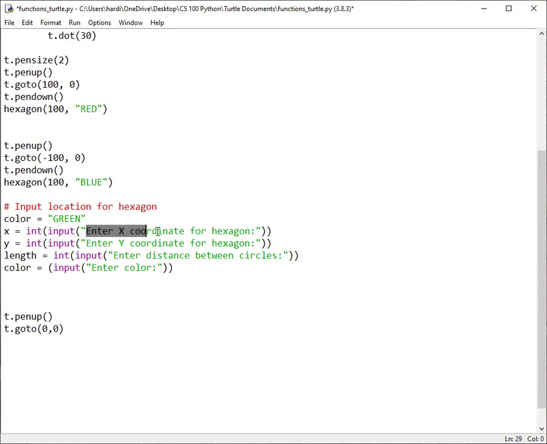So this appears on the screen. Enter the x coordinate, enter the y coordinate, enter the distance between the circles, and enter the color. Now, we have to be a little careful about the types whenever we're dealing with the input. In the case where we have x and y, those are going to be pixel locations. And the length, that's going to be the number of pixels. And those all have to be whole integer values. So we have to make sure that we have int in front of the input whenever we're doing that. So that will convert whatever is read in to an integer. And be careful about the parentheses. If you have two on the left, you have to have two on the right.